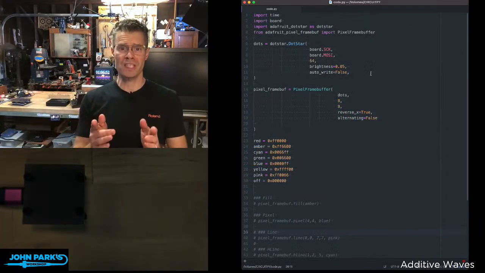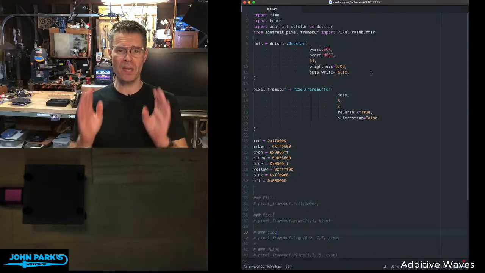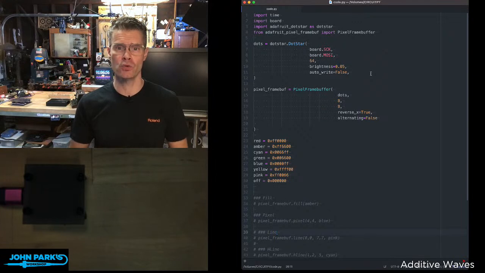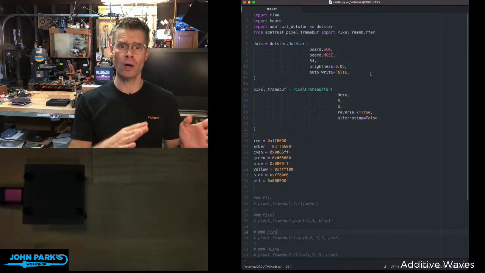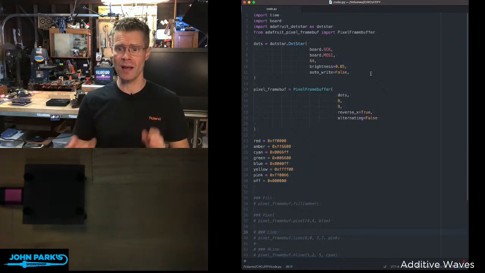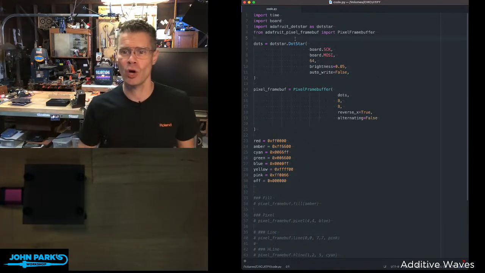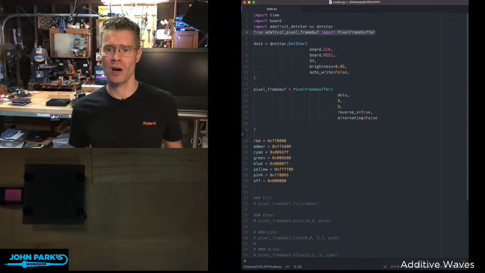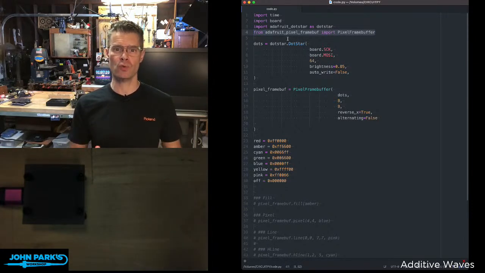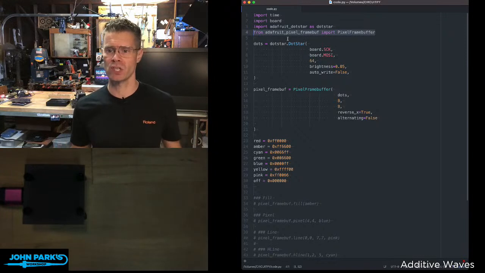For the CircuitPython Parsec today, I want to show you how you can use the Pixel FrameBuff library to write to a dot star or a NeoPixel matrix. So here I have a dot star matrix, and in my code, you can see I am importing both dotstar and Adafruit Pixel FrameBuff. Now, FrameBuff allows you to treat a matrix or kind of any strip of NeoPixels or dot stars like it's a display, so it makes sense if it's in a grid.